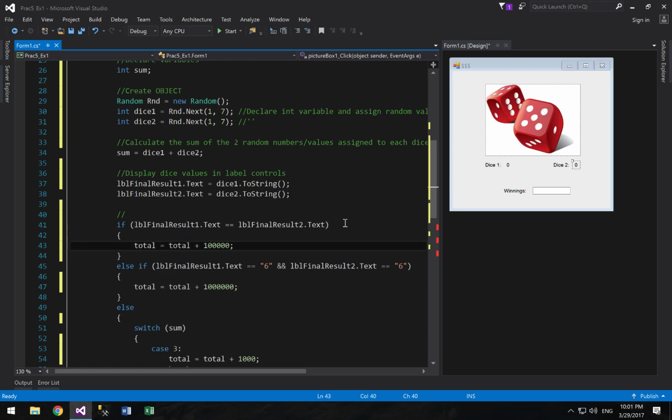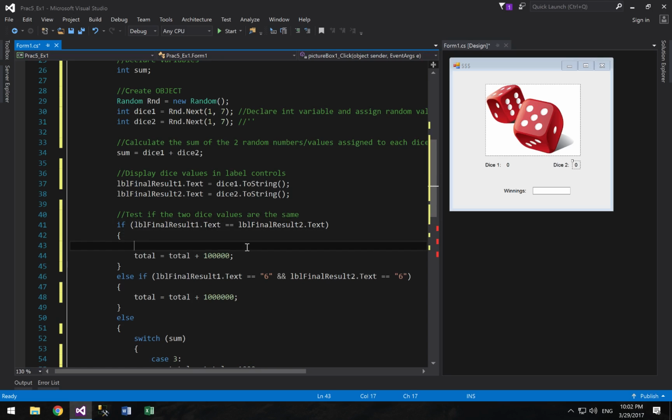If you throw the dice and it's 2 2s, then you win 100,000 Rand, which I think is not bad for throwing 2 dice. But anyways, moving on. So now in the comment we can say test if the 2 dice values are the same. Okay, cool. And here we said add 100,000 to the total, which means the pot.